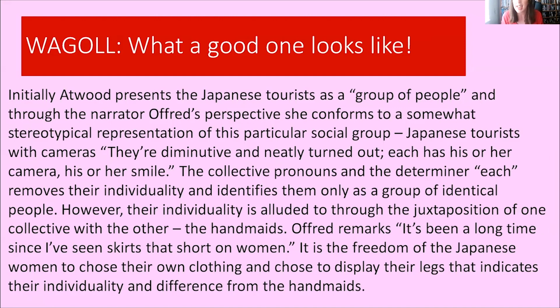So as we read this again, have a think about why this is a good response, what the student is showing through their response. "Initially, Atwood presents the Japanese tourists as a group of people, and through the narrator Offred's perspective, she conforms to a somewhat stereotypical representation of this particular social group, Japanese tourists with cameras. They're diminutive and neatly turned out, each has his or her camera, his or her smile. The collective pronouns and the determiner 'each' removes their individuality and identifies them only as a group of identical people.